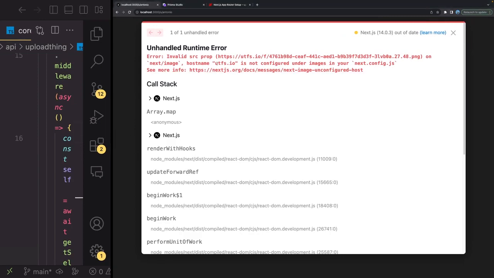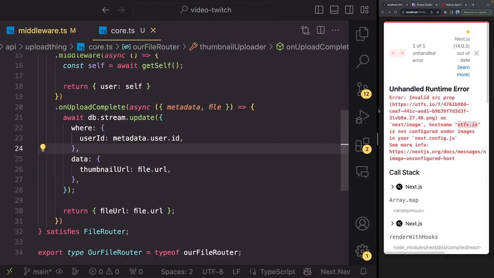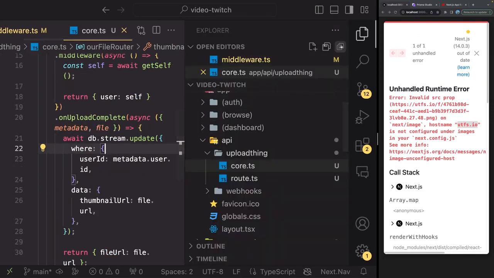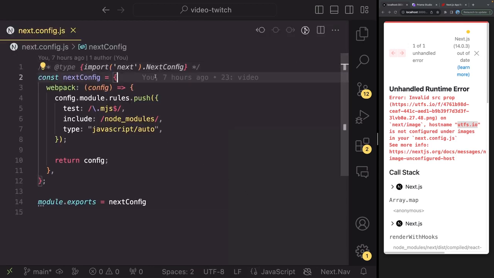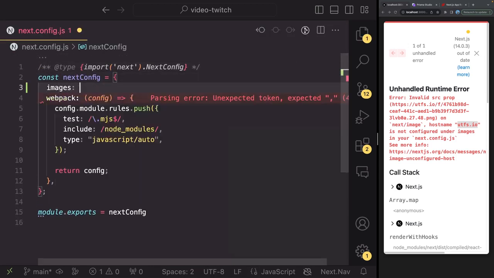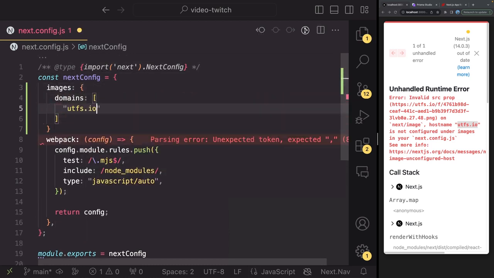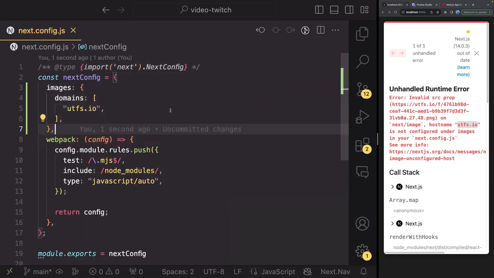And now we have to resolve this little error here. So look at this error, if you even have it, right? If you don't, just follow along and do what I do. But if you have this error, go ahead and look at this specific host name. In my case is utfs.io, and go ahead and copy this host name right here. And you're gonna have to go inside of your next config. So let's go inside of next.config.js, and above Webpack add images, domains, and just render one of those like this.